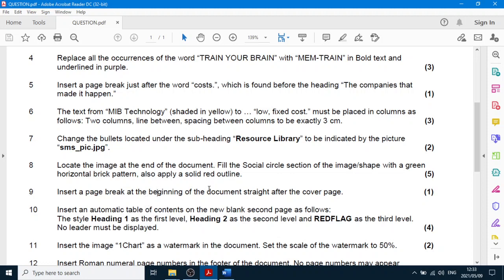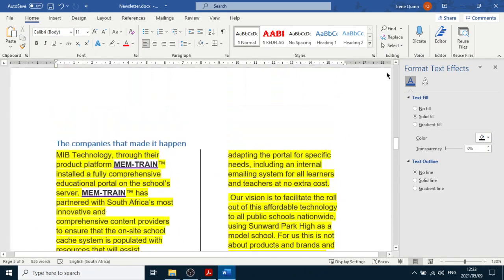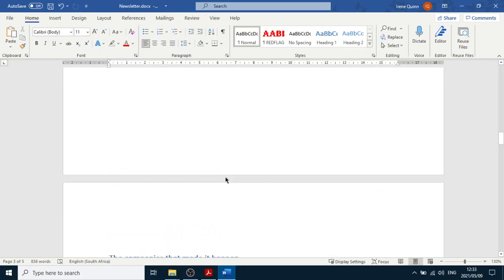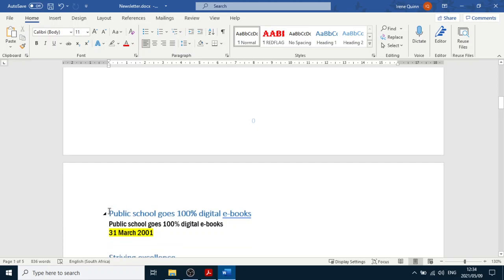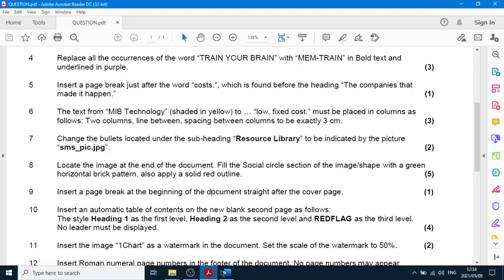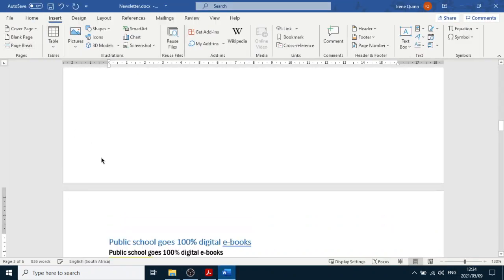Insert a page break at the beginning of the document, straight after the cover page. Fine. Right, now we're going to zoom all the way up. Okay, we can close this window over here. You can always close it. So click your X there, right at the top. So we're going to click in front of that heading. Page break. Fine. Insert page break. Done.